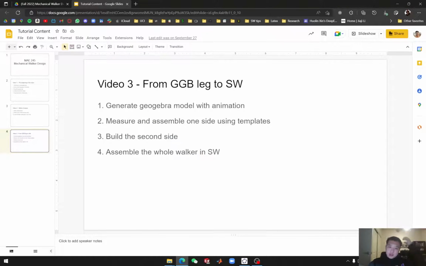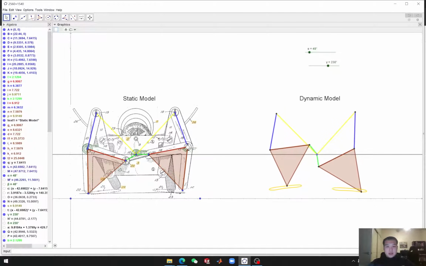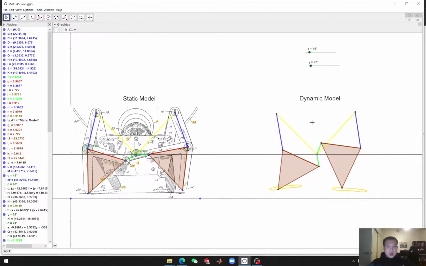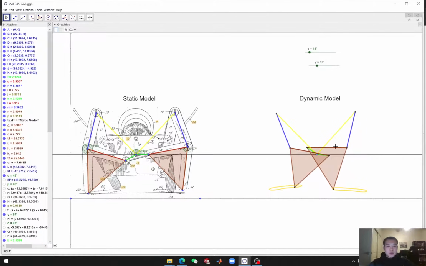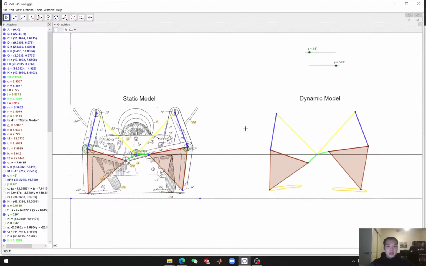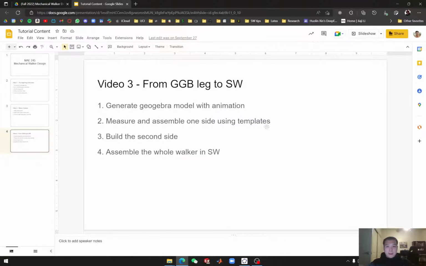Hi everyone. Last video we showed how to construct a GeoGebra file for the walking pattern like this. So today I'm also going to show how to construct the SolidWorks model based on the static model and dynamic model we get from GeoGebra.